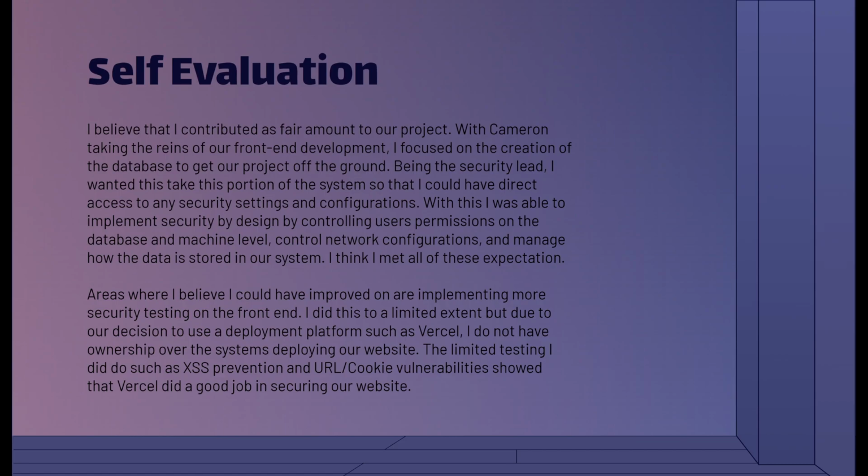With our website having forum boards and messaging and text boxes that are getting stored for users to view, cross-site scripting is definitely something that needed to be looked at. And in addition to this, I did some testing with that and looked at how our URLs were constructed and cookies were passed in and everything. But from what I could tell, Vercel did a good job of managing user inputs and variables and things like that.